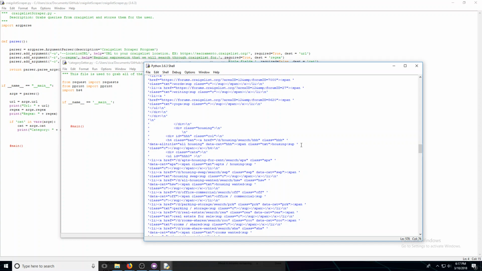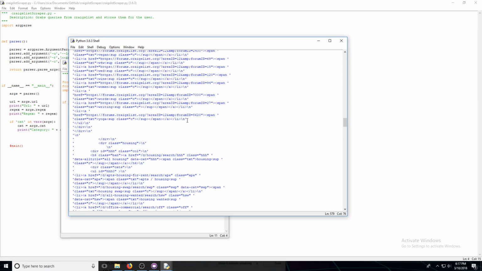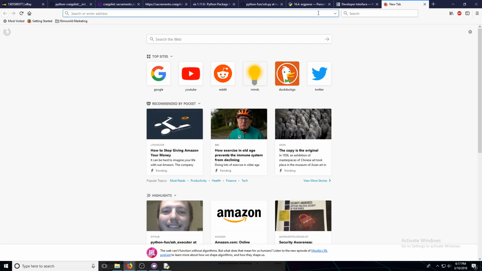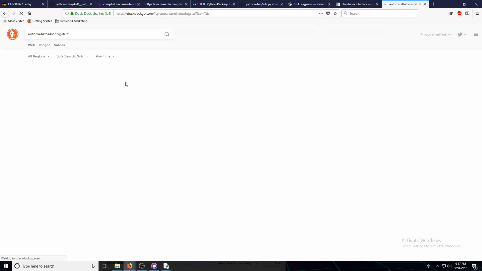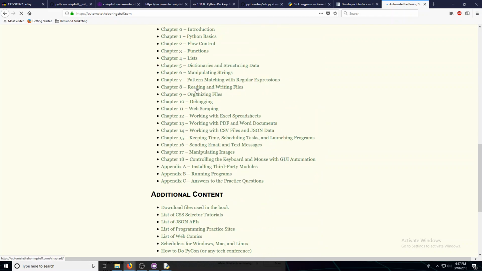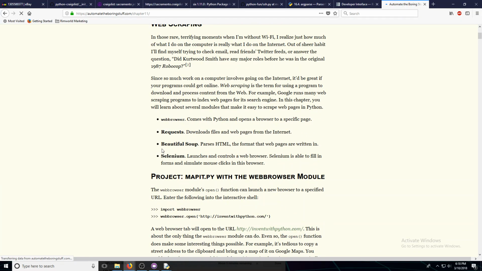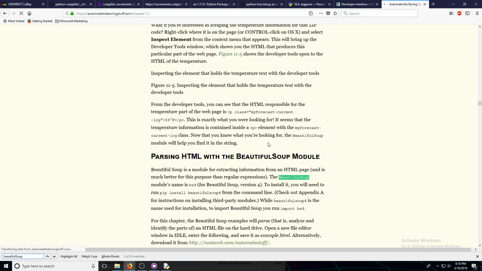Okay, wait, wait, wait. I'm going to go to automatetheboringstuff.com, if you don't know what that book is. It's a great book, and great reference material for me because I don't remember anything. It shows you how to use BS4 and all the other stuff. So if you go to web scraping, Selenium is not what we're using, we're using Beautiful Soup. So we'll go to Beautiful Soup, Control F. There we go.